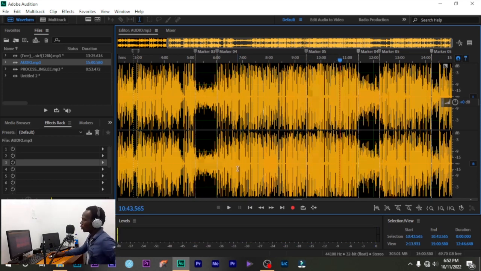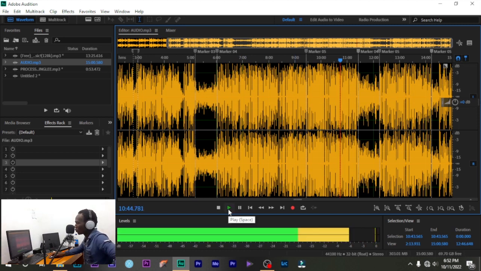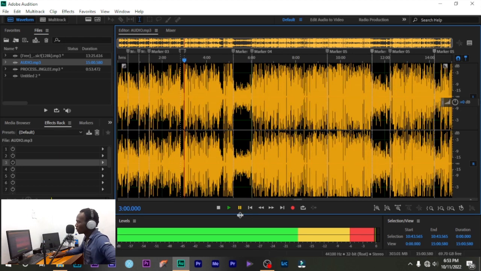Below your editor, you have your play button, your stop button, your pause button. Move player to previous. If I press it, it will go one step back to where I have stopped before. Look at my play head. If I press it, it goes back, it goes back, it goes back, until finally the source where I started from.